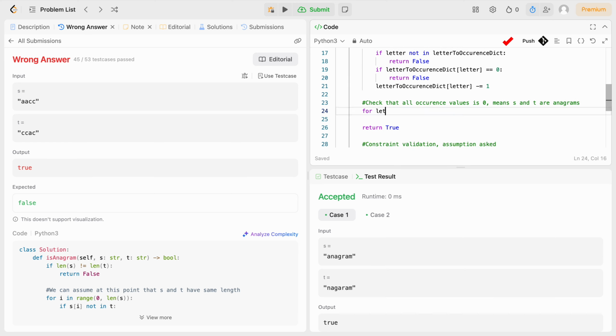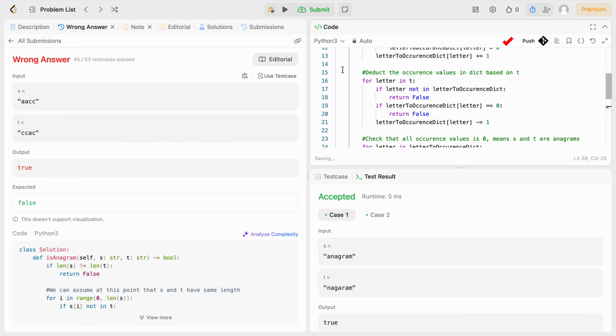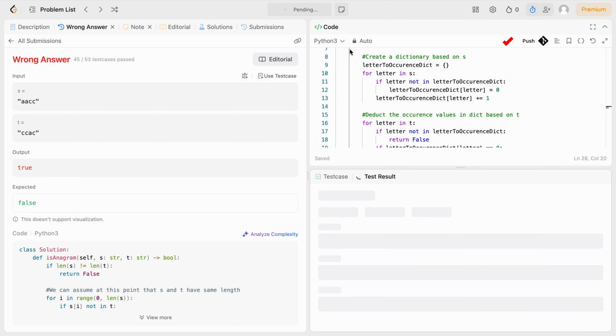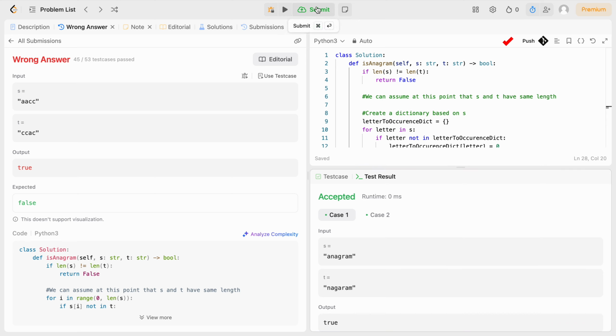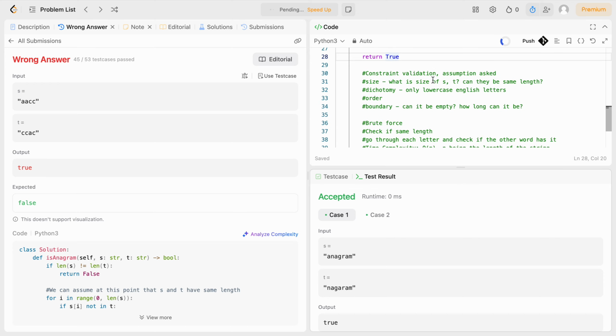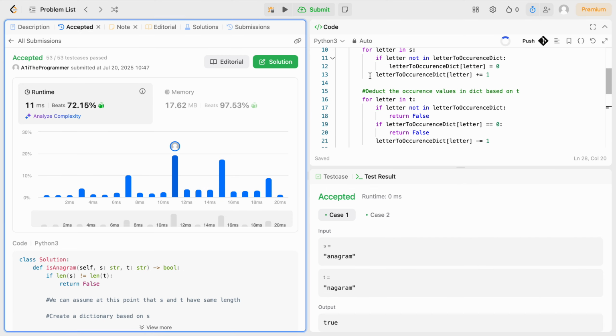So hold on, let me just finish this up before I continue. For letter in this, if this does not equal 0, return false, otherwise return true. Okay, I'm like 3 minutes in, so I'm going to check this, see if there are any syntax errors. Okay, nice, submit, let's see. I probably have to change the time complexity and everything, but let's see. Nice.